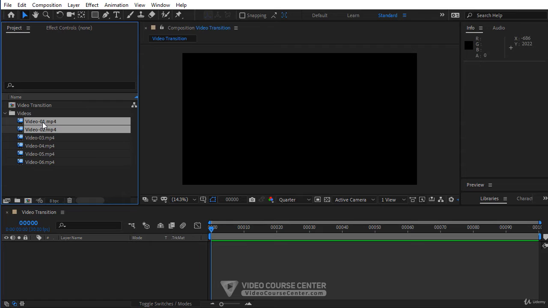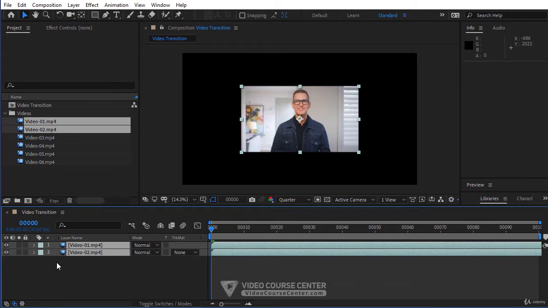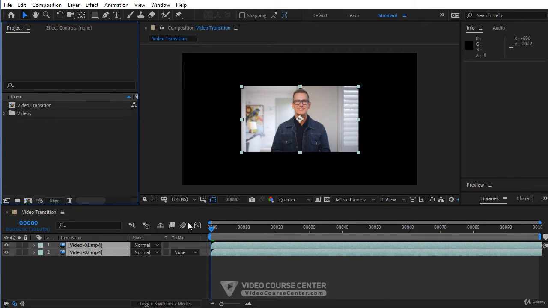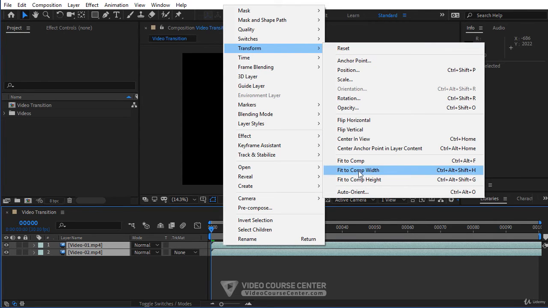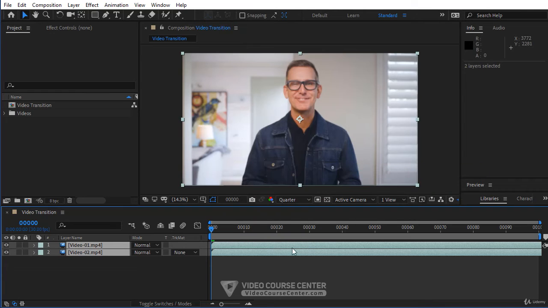Okay, now drag these two videos into this composition. If you need to change the scale for these videos, select them, right click and choose Transform, Fit to Comp Width, or press Ctrl, Alt, Shift and H keys. Now deselect all layers and hide Video 2 layer for a second, we will need it soon.